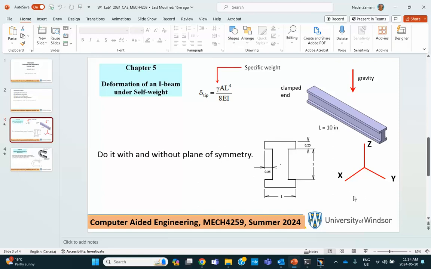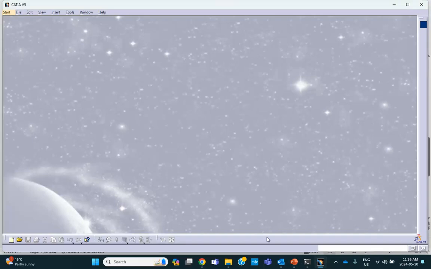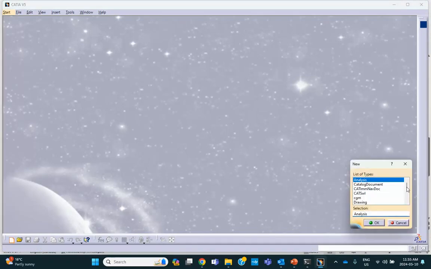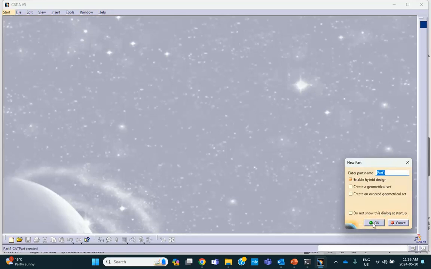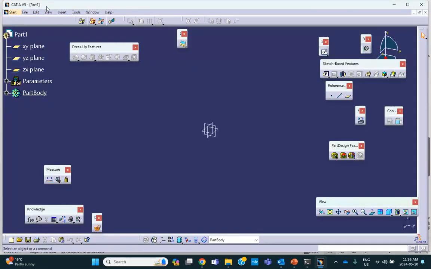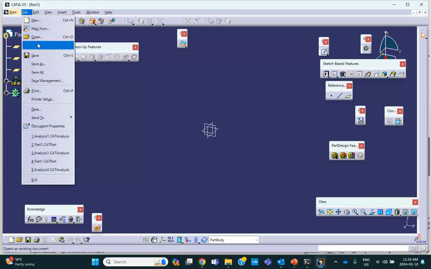All right, so I'm going to be making this part, and in the lab when I did this thing, I totally ignored dimensions, but I'm not going to do that here. So let me go ahead and create a part file, and immediately I'm going to save this thing. So file, save management, save as.